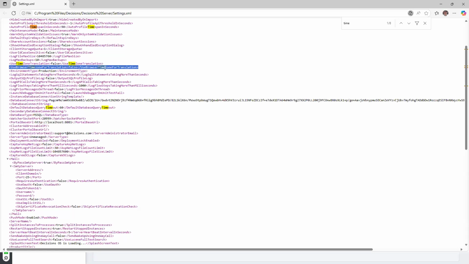Now, keep in mind, in order to use this, you must have the setting above it enabled to true. If Decisions can't time zone translate anything in the first place, it can't pull it from a user's browser. So both of these have to be true if you want to pull from a user's browser. If you want to respect the time zone translation, as you've said on a user account, you set the top one to true, you set the bottom one to false.